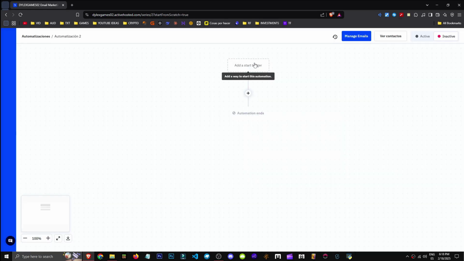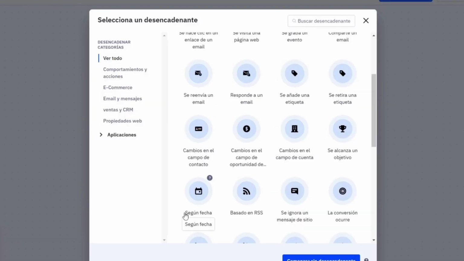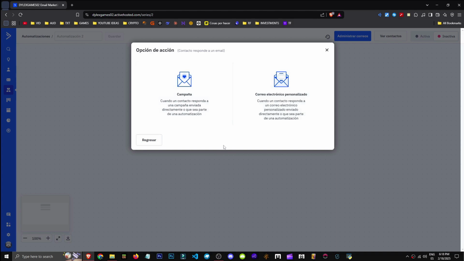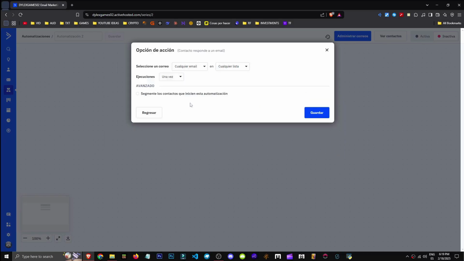First, we'll add a trigger which starts the automation, determining when it should run. When someone subscribes, unsubscribes, submits a form, etc. So for example, it could be when replying to an email. And then here we have two options when responding to a campaign email. That is when a contact replies to a directly sent campaign or one that's part of an automation or a personalized email.